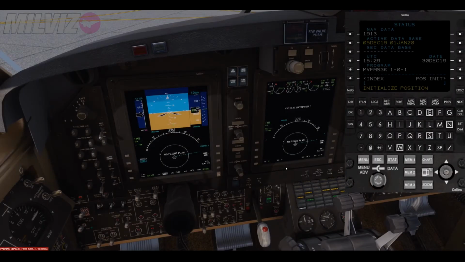So the engine started, the avionics is spooled up. We're going to go ahead and initialize the FMS and put in a flight plan using the Rockwell Collins recommended VIPP technique. So the first part of V is to verify. So we're going to verify our active database, which is good, the date and time, which is also correct, as well as the FMS program information.